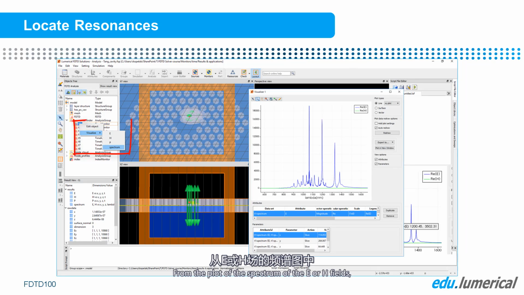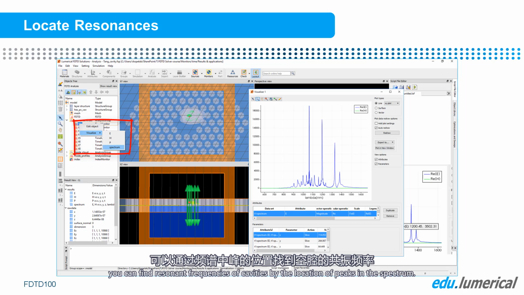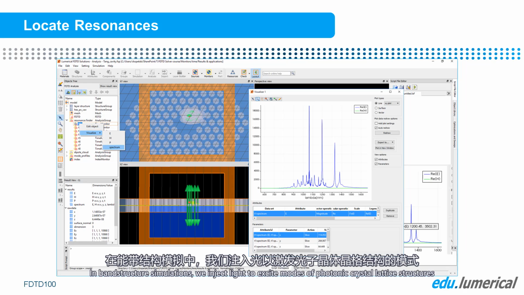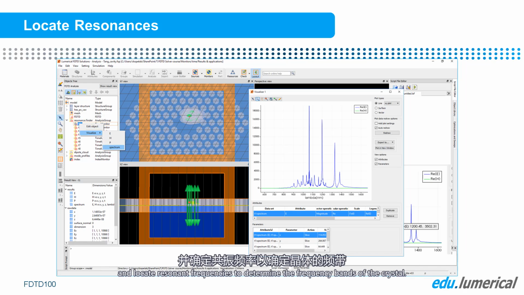From the plot of the spectrum of the E or H fields, you can find the resonant frequencies of cavities by the location of the peaks in the spectrum. In band structure simulations, we inject light to excite modes of a photonic crystal lattice structure and locate resonant frequencies to determine the frequencies of the bands of the crystal.